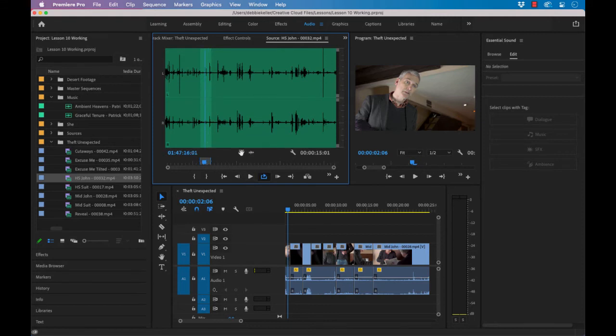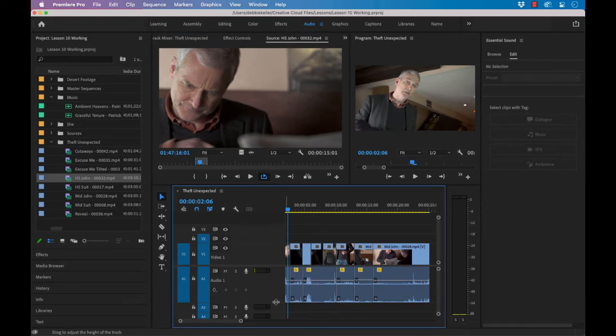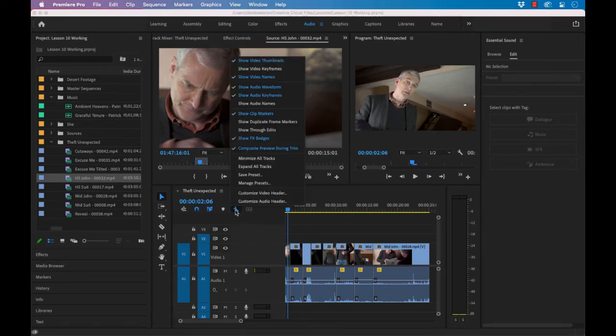Switch back to viewing the composite video using the source monitor settings menu. You can also turn off and on the display of waveforms for clip segments on the timeline. The sequence Theft Unexpected should already be open in the timeline panel. If not, open it from the Master Sequences bin. Open the timeline display settings menu and make sure the Show Audio Waveform option is enabled.